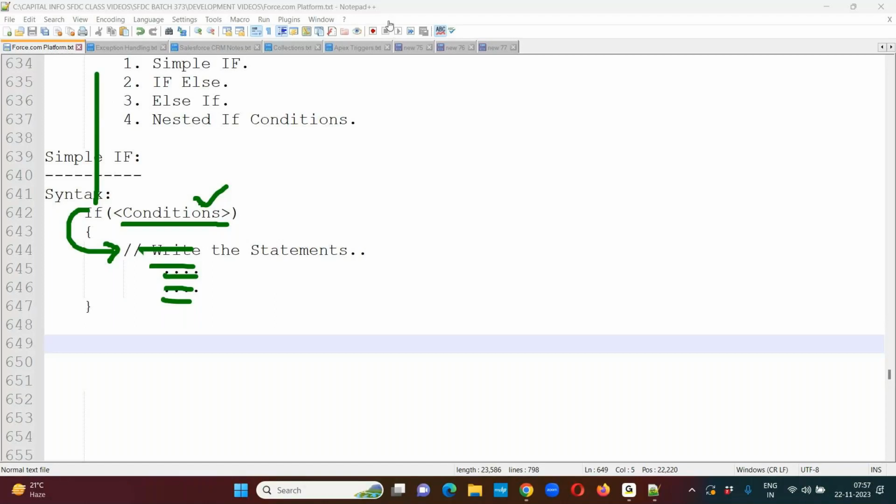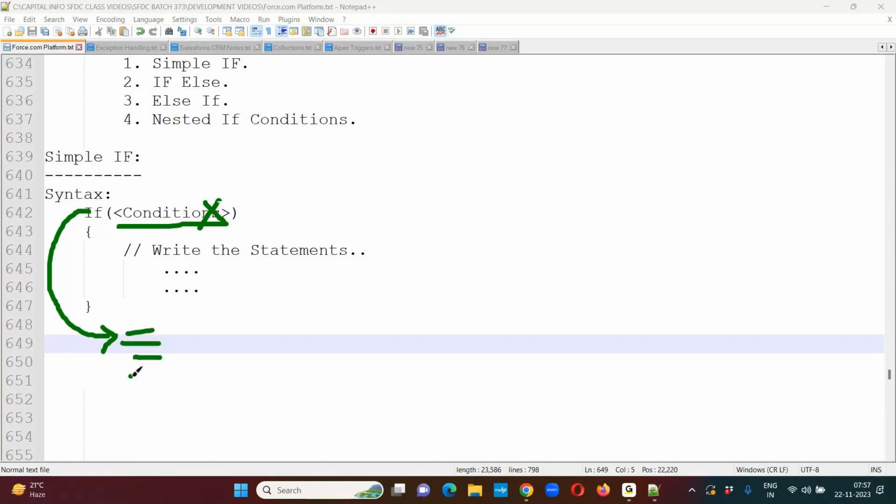Suppose upon verifying these conditions, the conditions fail, then it will simply skip the execution of this block of statements. It will come out of the block automatically. That means whether this block of statements should be executed or not will be decided by these conditions. If the conditions are satisfied, the associated block of statements will be executed, or else it will skip the execution of the statements. Okay, clear?